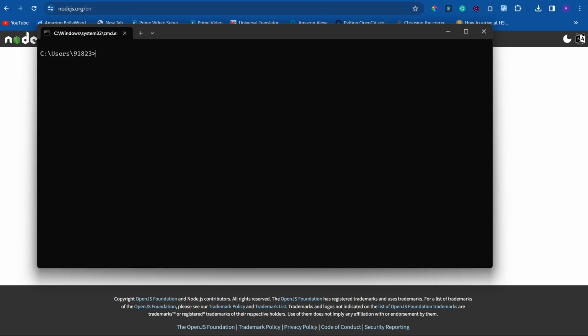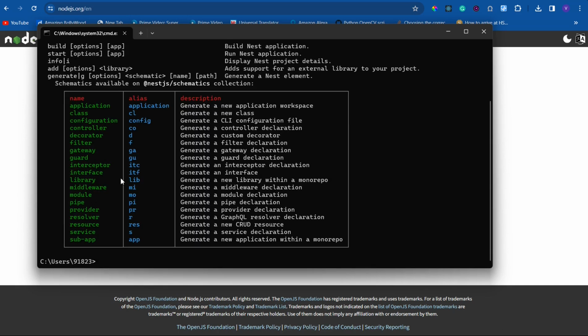The Nest CLI is a powerful tool with various features. Type nest and press enter to explore. Here you can create controllers, decorators, classes, filters, middleware, and much more.